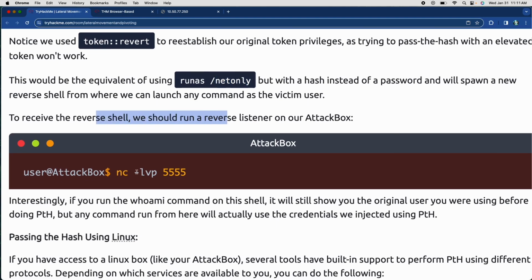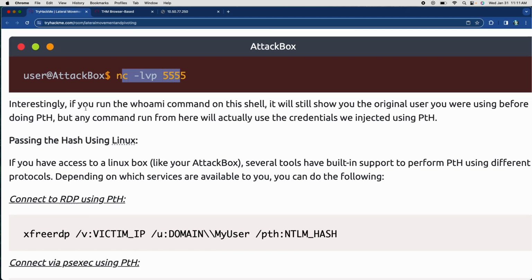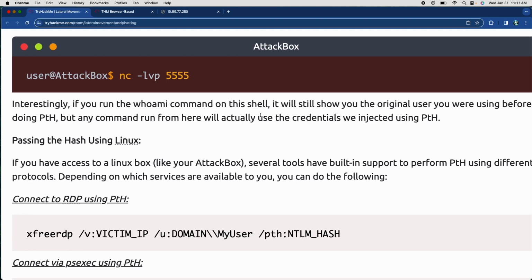To receive the reverse shell, you need a netcat listener, which we've done plenty of times. If you run the whoami command on the shell, it will show you the original user you were using before the pass the hash. But any command run from here will actually use the credentials we injected using pass the hash.